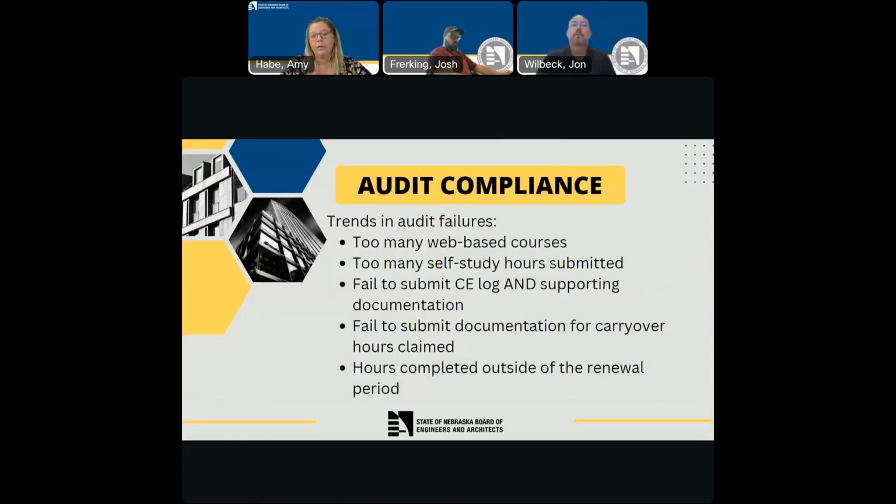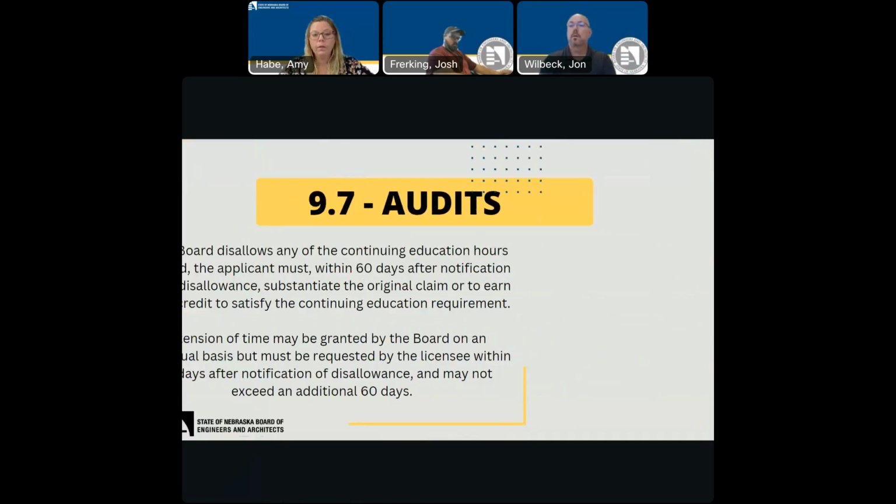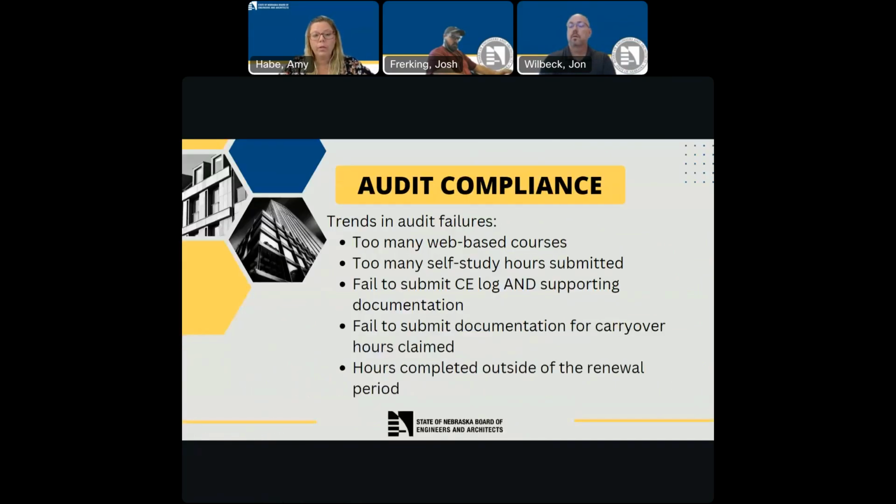And again, kind of going back to audits, you will be notified at the beginning of the year if you were selected for this renewal period. And during that notification, you will be told how to submit your documents. So I just wanted to put in here some audit compliance and trends in audit failures that we've seen.